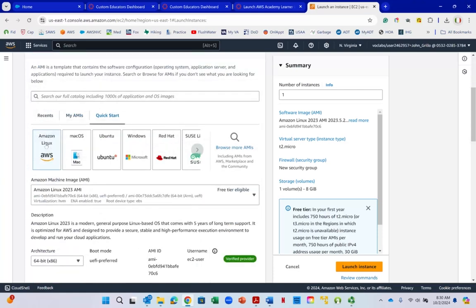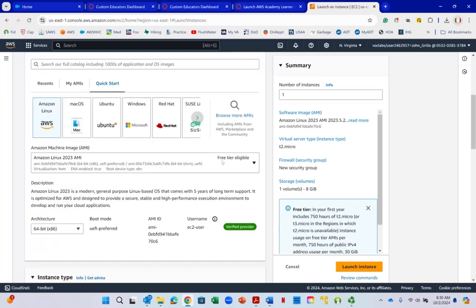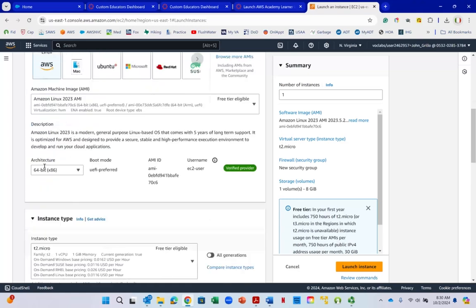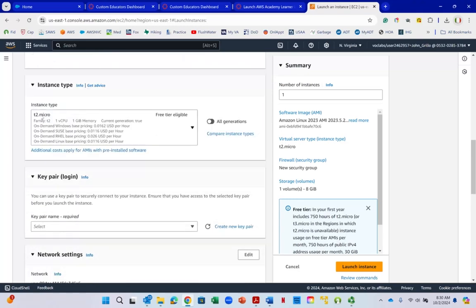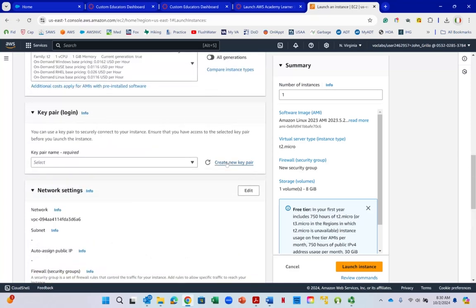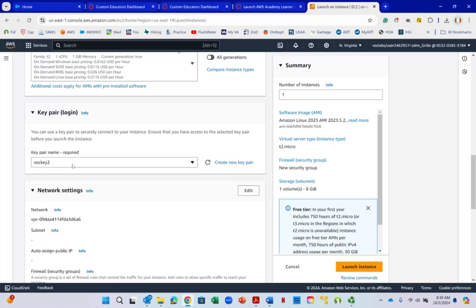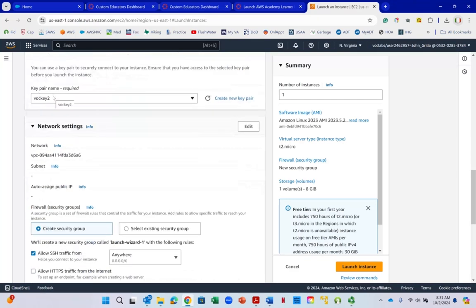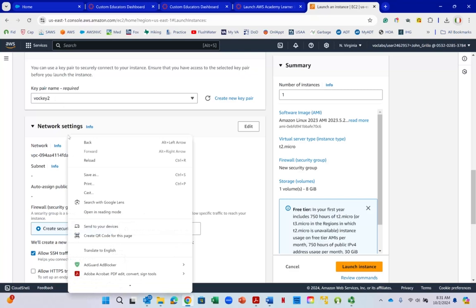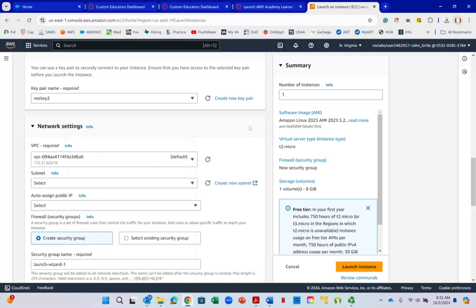And we want to leave it as the Amazon Linux, the free tier AMI, right? And so free tier eligible. We want to leave the instance type as T2 micro because, again, that's free tier eligible. We're going to create a key pair. We can use an existing key pair, if you have it, VAC2. If you want to create a key pair, go ahead and type VAC2 if it's not coming up for you, or you could type VAC3. So we'll select an existing key pair, and we'll go to our network settings and we'll click edit.